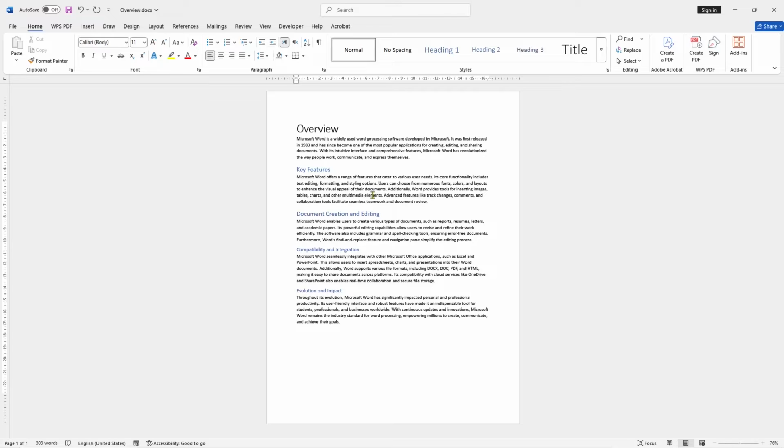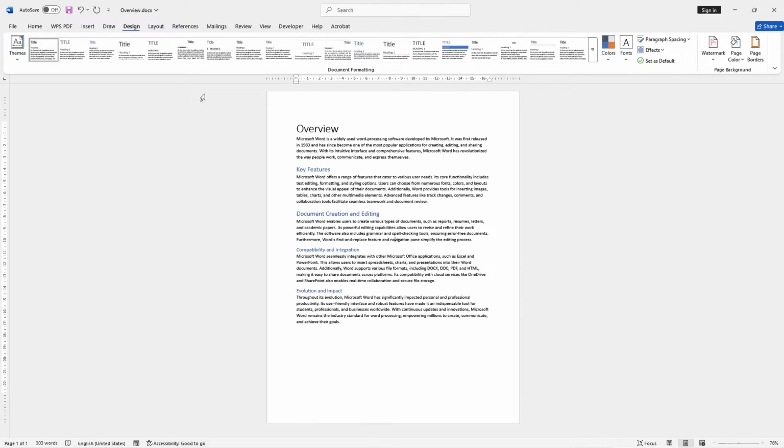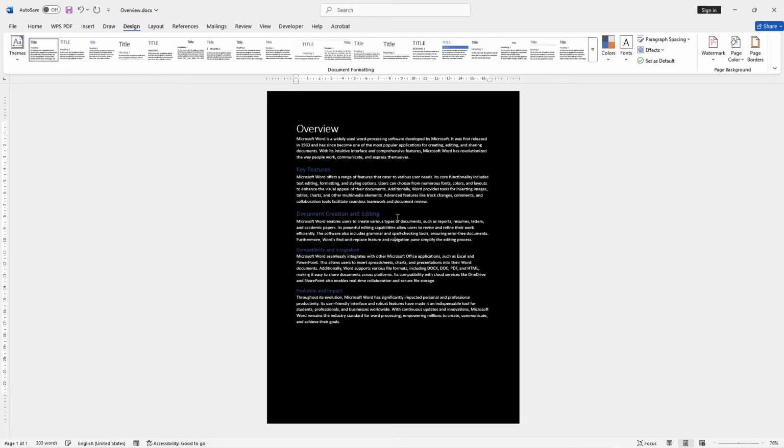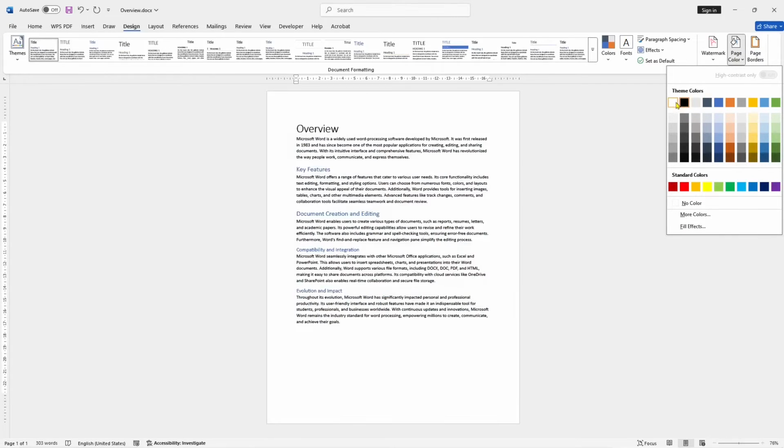Hello everyone, today we are going to learn a basic Microsoft Word tutorial: how to change the background from black to white. If you want to change the background color, you can go to the Design tab and click on Page Color. Here you can set it to black, and if you want to change it to white, you can change Page Color again to white.